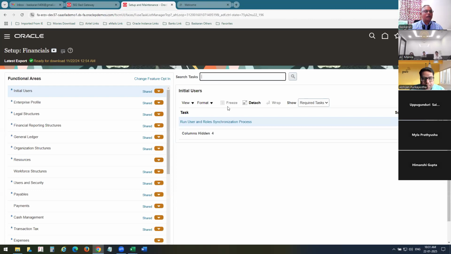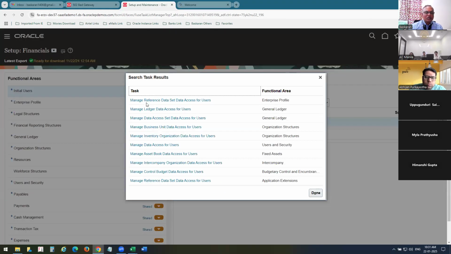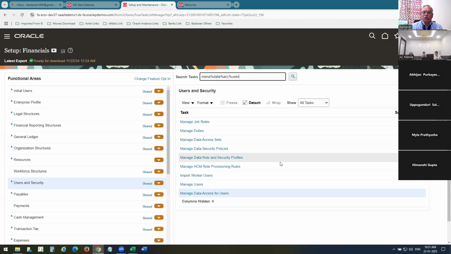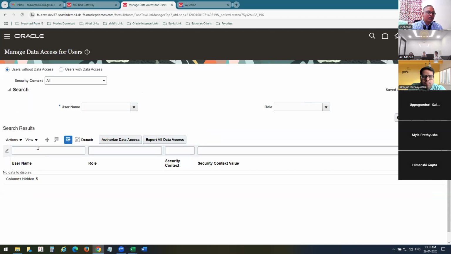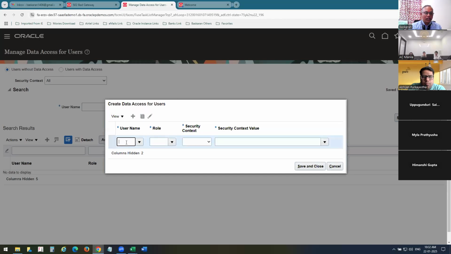So we have to navigate to Manage Data Access for Users. You will get different roles for inventory access, asset book access, intercompany access, ledger access, and likewise business unit access, which is separate, but we can use a generic one. This is controlled by our User and Security functional area. Now I'm going to click here. Ensure that if you have a role, then you can attach it here.